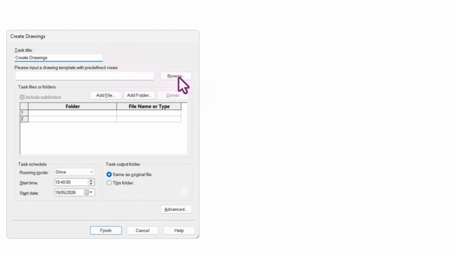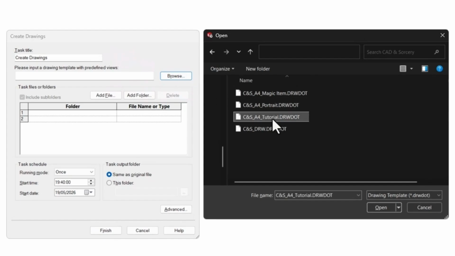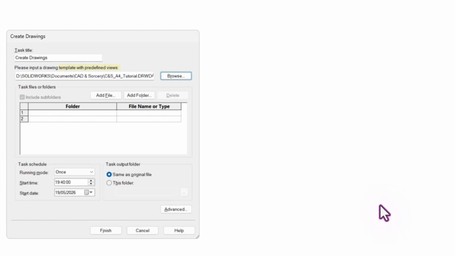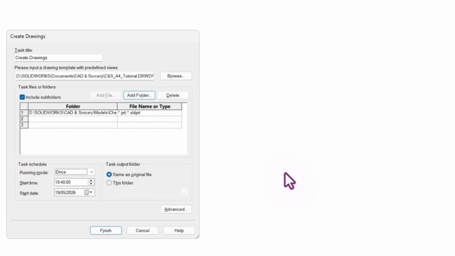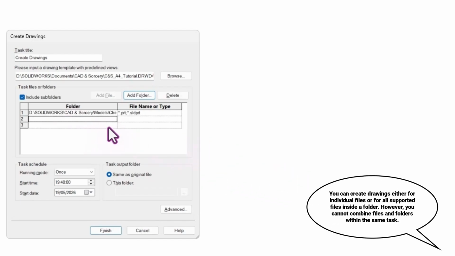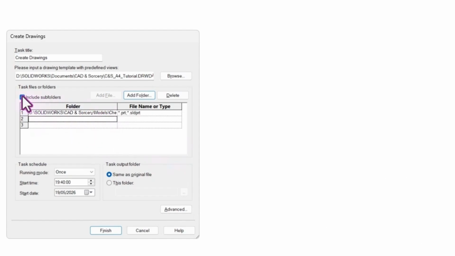I will click the Browse button and select the drawing template I created earlier. Notice that SOLIDWORKS clearly states that the template must contain predefined views. Without them, the automatic drawing generation will not work correctly. You can create drawings either for individual files or for all supported files inside a folder. However, you cannot combine files and folders within the same task. For this example, I'll generate drawings only for part files.